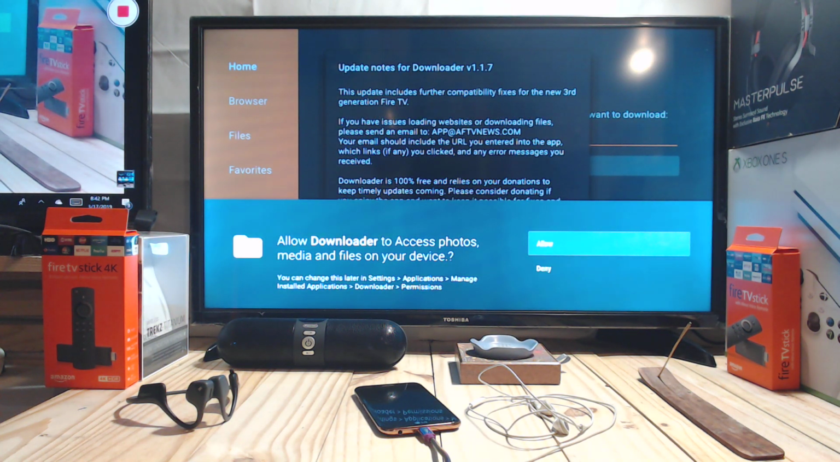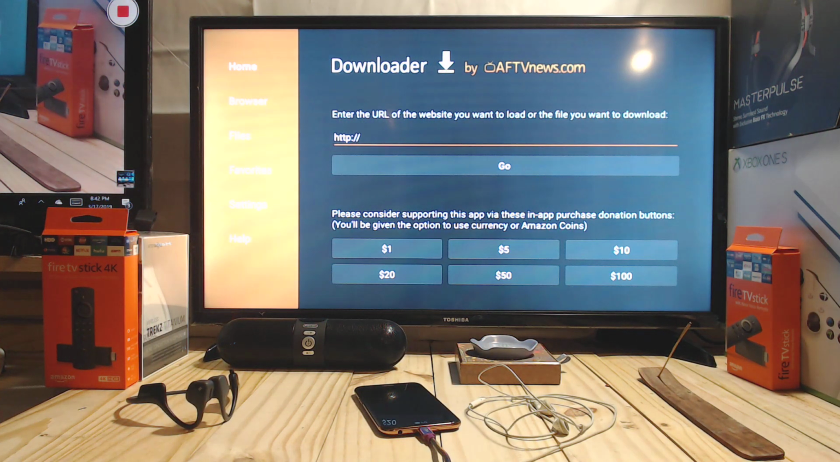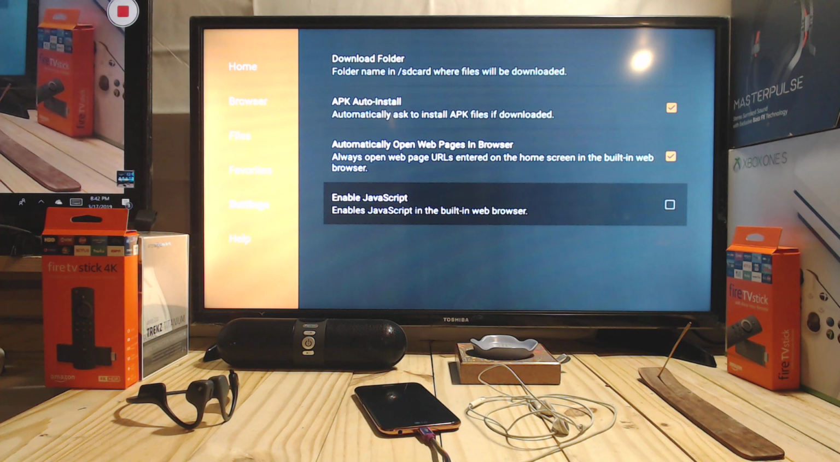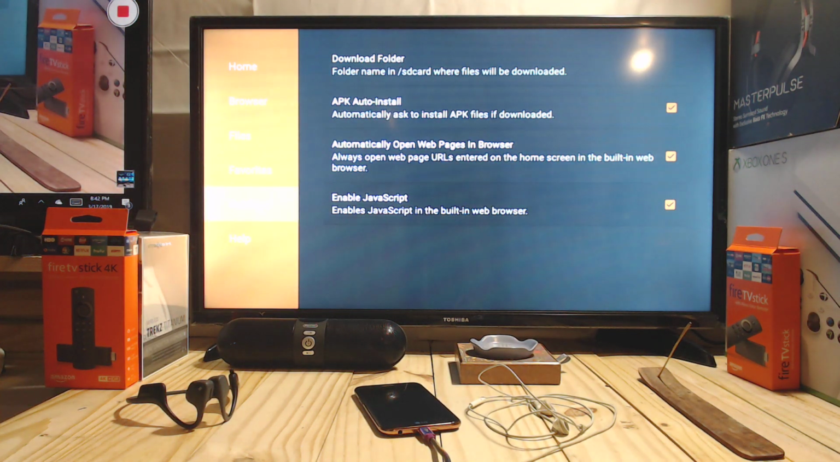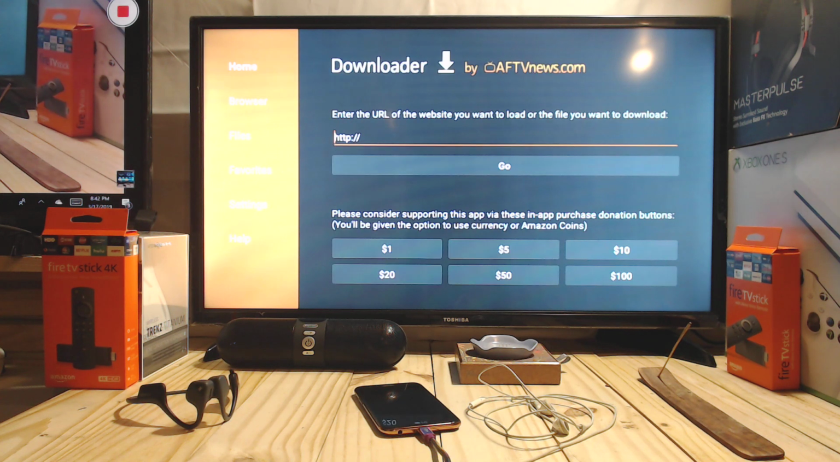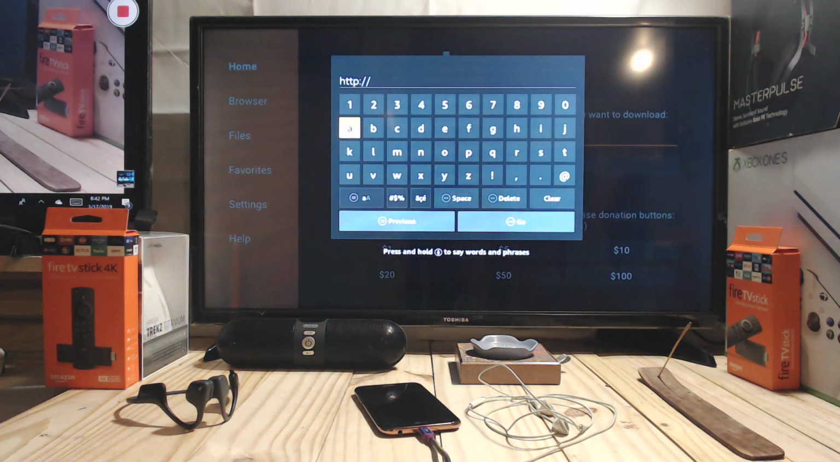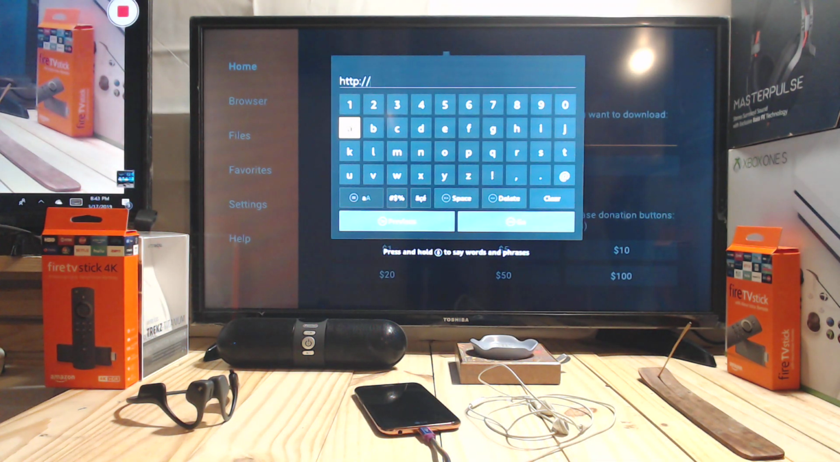Allow downloader to access photos, media, and files on the device. You have to select allow, then click OK. Before we type in the URL for Aptoide, let's go to settings. Slide over to where it says enable JavaScript. You're going to need that. Slide over to yes, click on it and make sure all three boxes are checked off. Come back up to home. Select home. Move your cursor over to the end of the double forward slashes. Click right there. Now we're going to type in the URL.